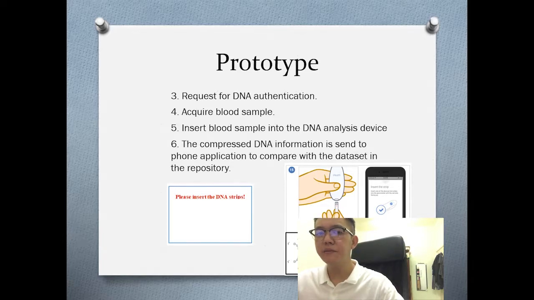Finally, the DASiF application will fetch the data from the center and compare it with the data that exists locally inside the DASiF device. If it matches, it means that the user is authenticated.